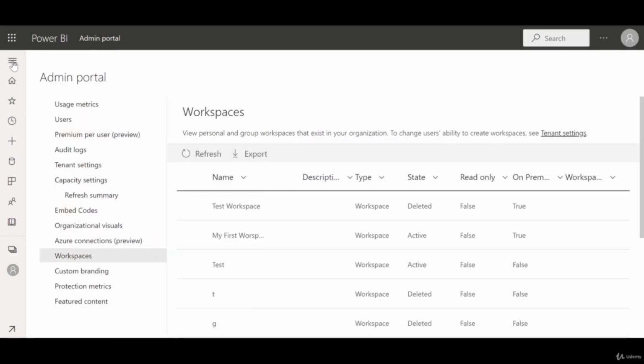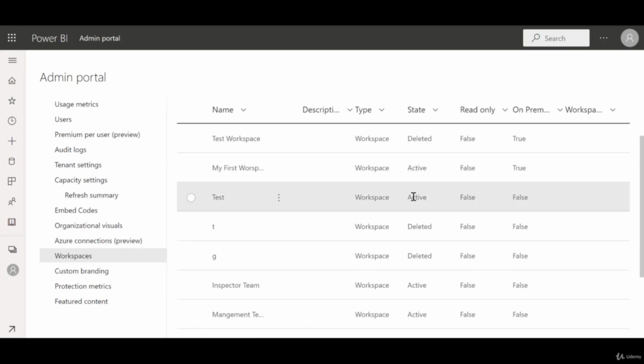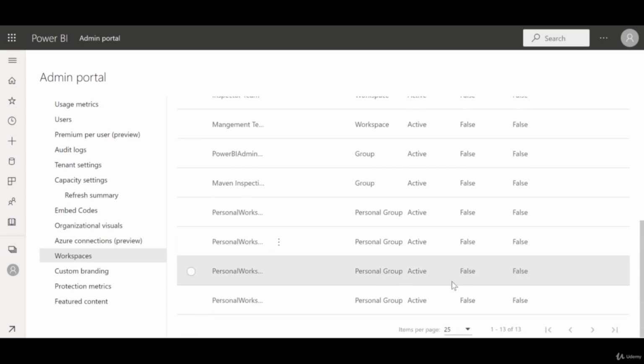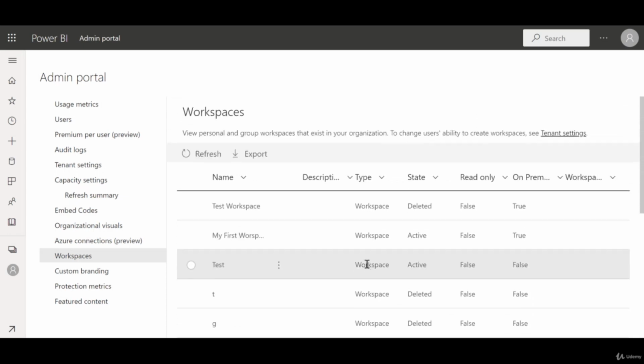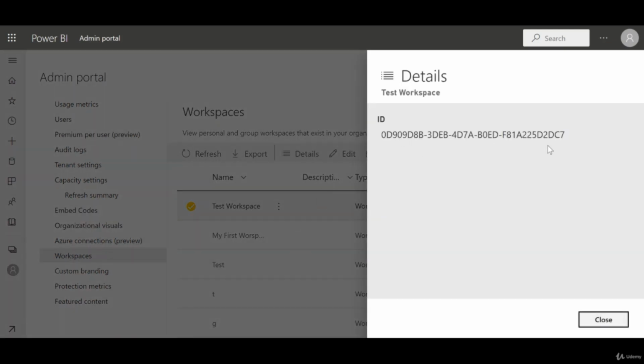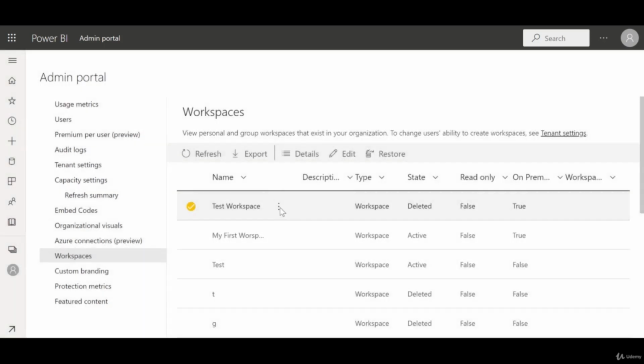So from here, I'm actually going to collapse this view a little bit. This is actually a kind of a cool view. You can actually see all of the workspaces that have been created for your tenant. Right? You can see here that we've got 13, and then go down all the way. So one of the cool things here is if you click on these vertical 3 dots for more options, or here they call it actions, you can find out some details about the workspace. This just gives us an ID, a unique ID for that workspace. But you can also edit it, and if it was deleted, you could restore it.